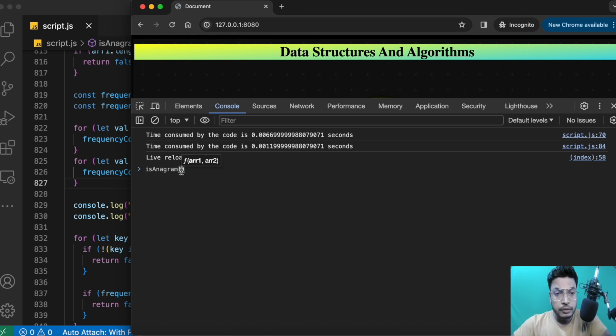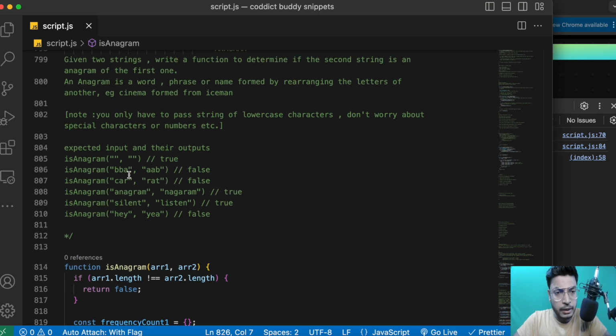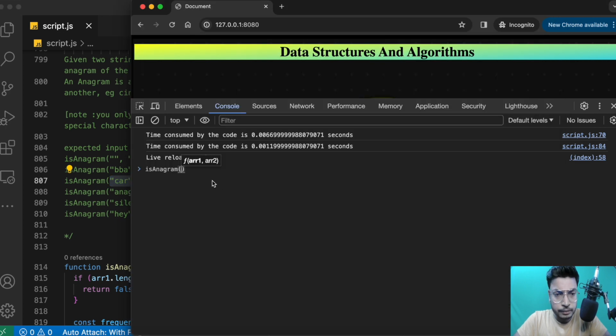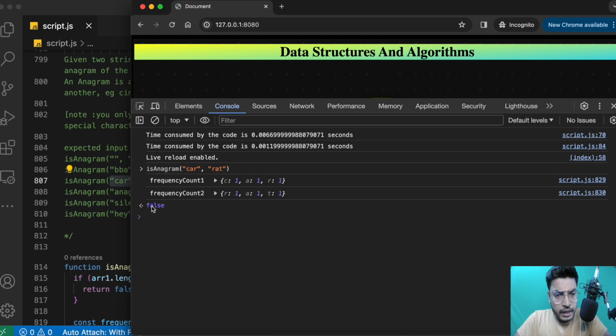So it will help you a lot in interviews, and you can adopt it in your day-to-day life as well. Without wasting any further time, let's quickly pick an example and see first whether it works or not. So I'm picking car and rat and it should return false. Let's see, it is returning false and it is giving me a frequency of 1 and this one as well.